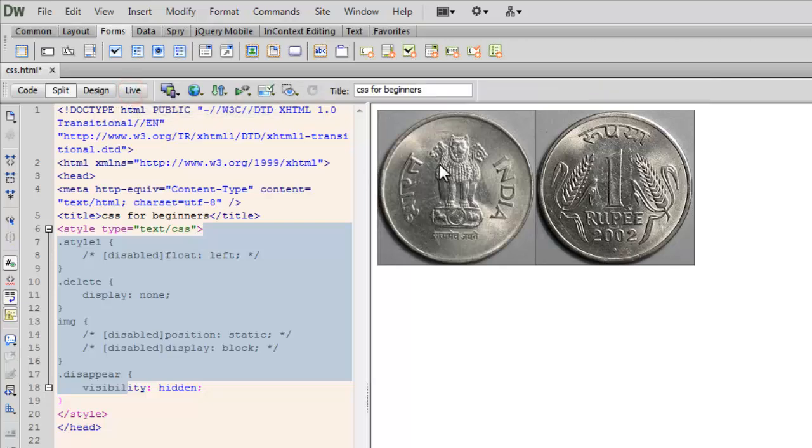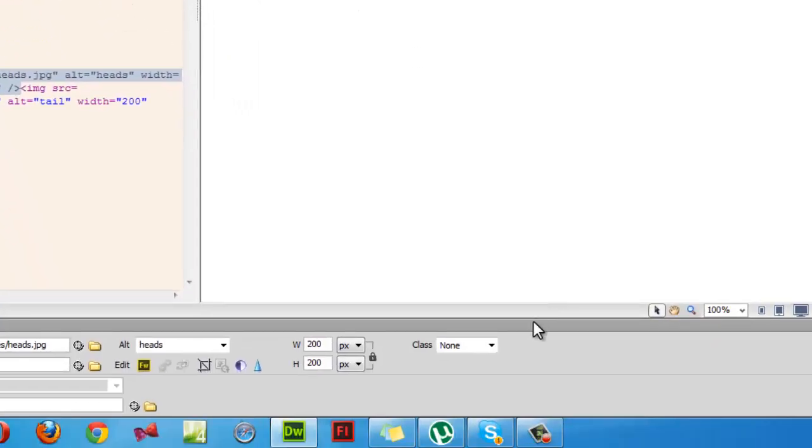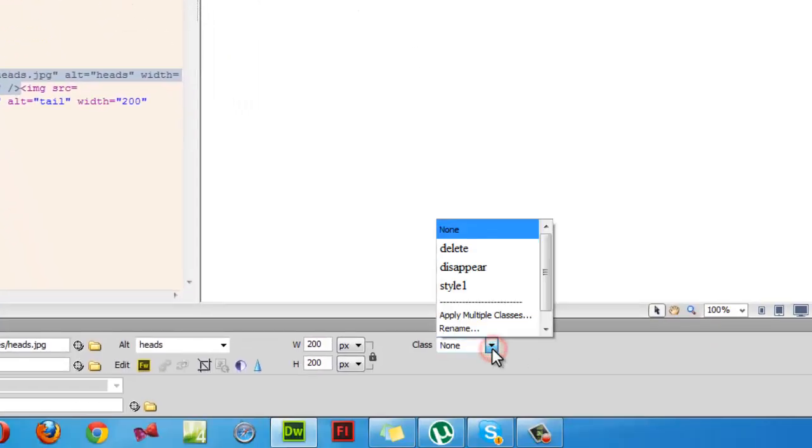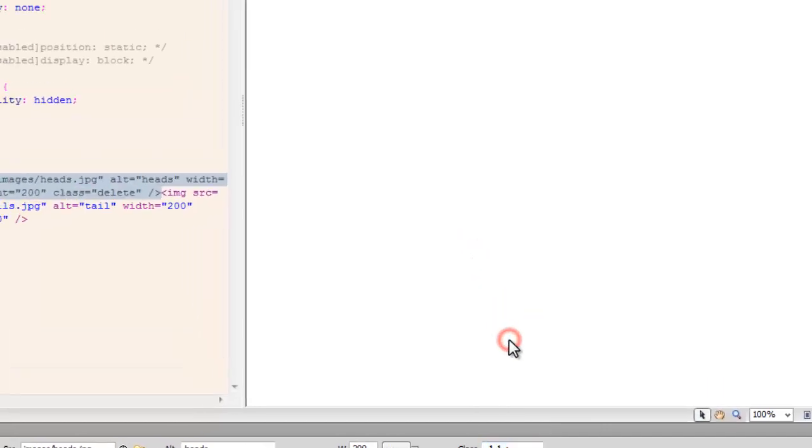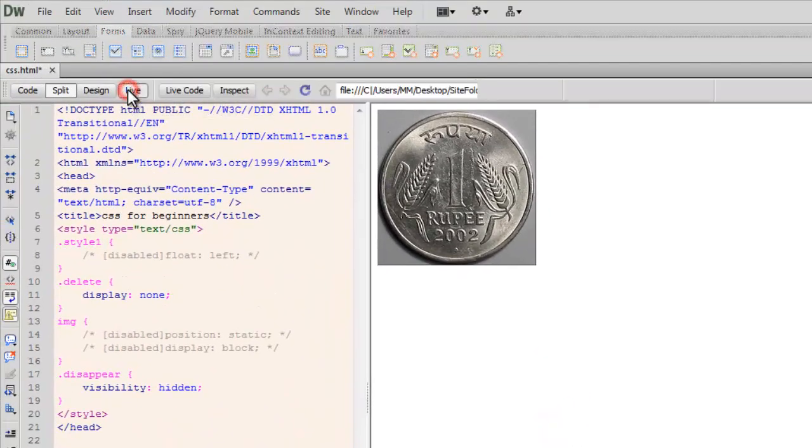I'm sorry, I need to apply the class as well. So I'm gonna select the coin on the left hand side, which is the heads. I'm gonna go to the class out here. I'm gonna give it a class of delete. Okay, and even though I'm not in the live view, you can actually see that it's actually left its place, so that the adjacent element on the right hand side actually comes there and sits, takes that space. The space is available, it's gone, it's been removed from its place.